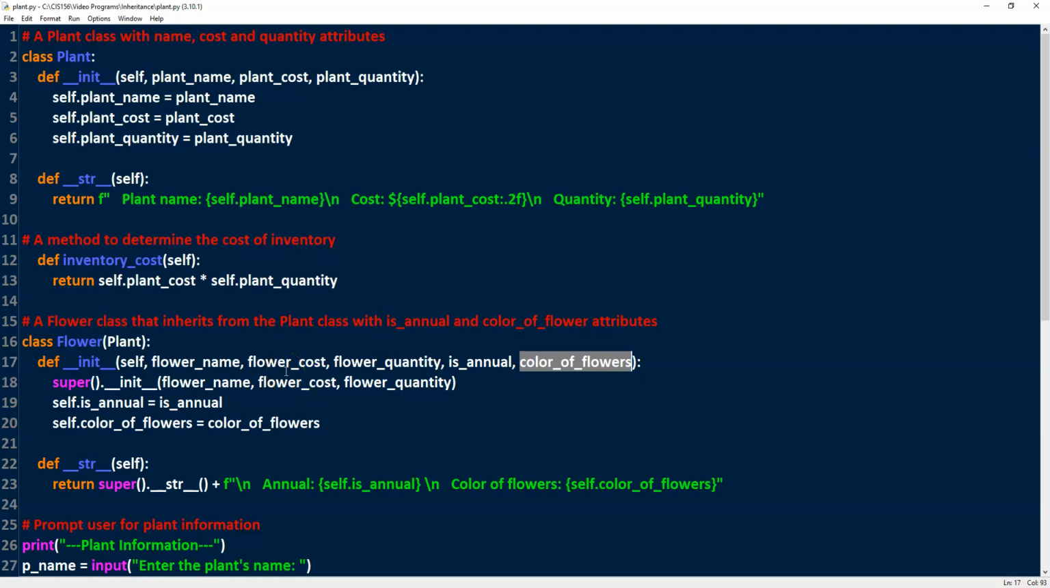So the first thing we need to do is call the init of our superclass, our plant class, which is the class we're inheriting from. And what we do is pass in the flower name, flower cost, and flower quantity. That'll instantiate those attributes for our flower. Again, we inherit those three attributes from our plant class.